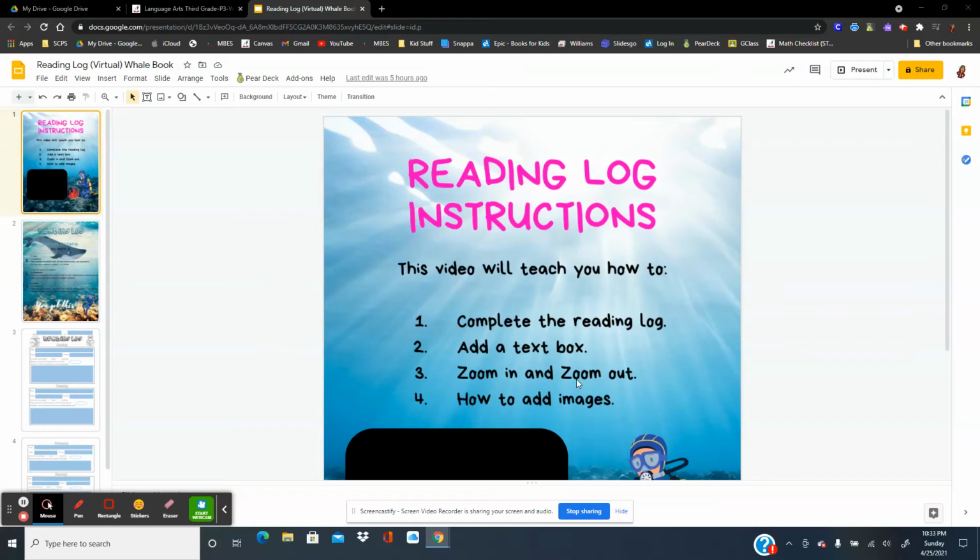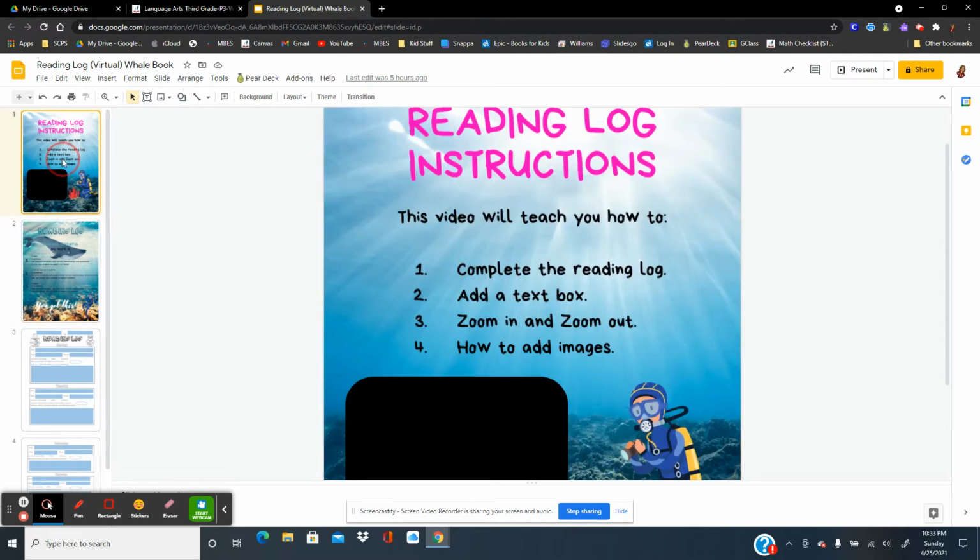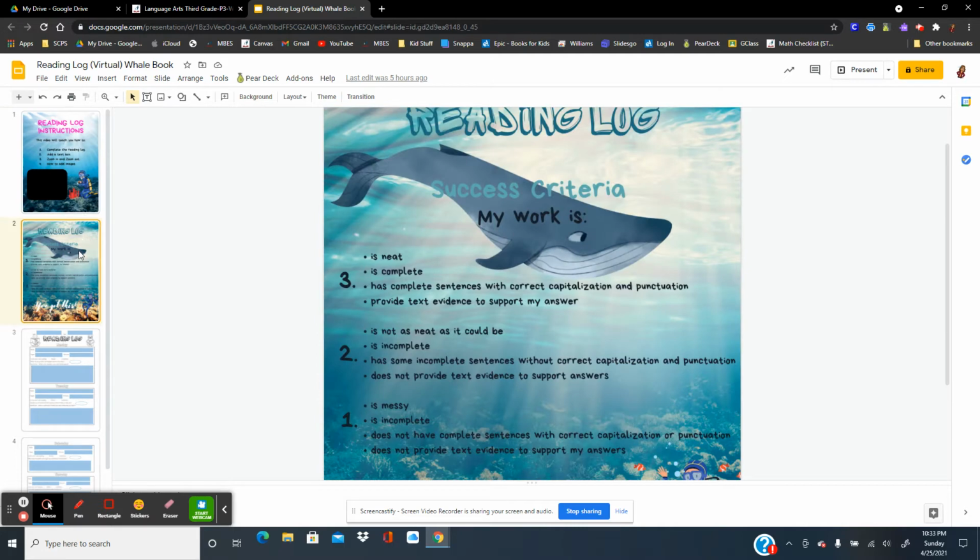Hi friends, in this reading log you are going to learn or review how to complete the reading log, add a text box, zoom in, zoom out, how to add images, and your success criteria. So the first thing we're going to do is look at our success criteria.